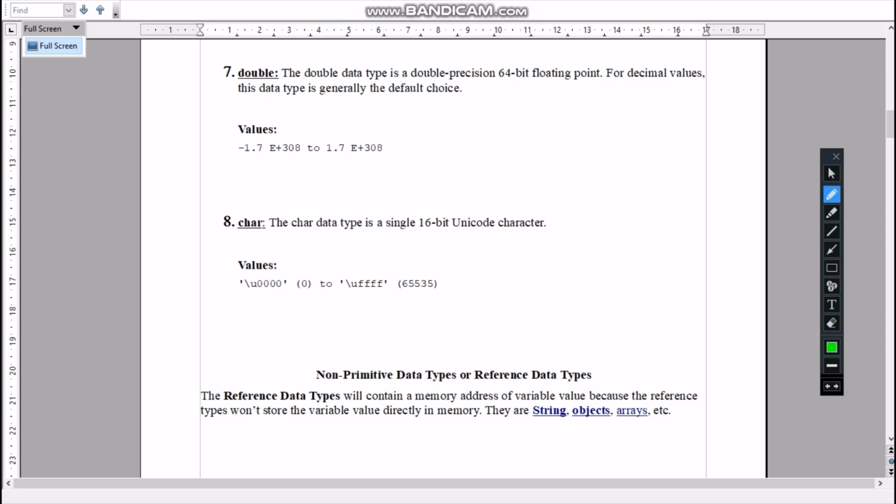Now, non-primitive data types or reference data types. The reference data types contain a memory address of the variable value, because reference types won't store the variable value directly in memory. They are string, objects, arrays, etc.